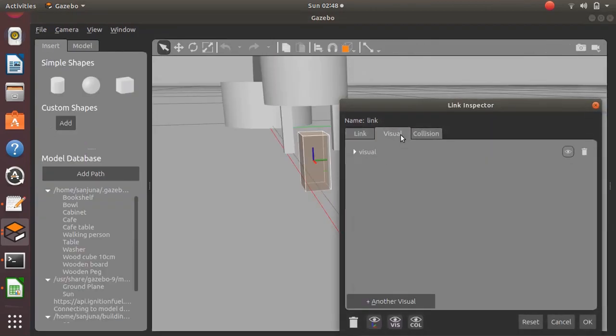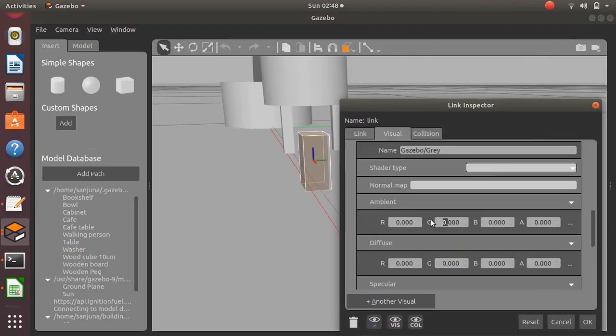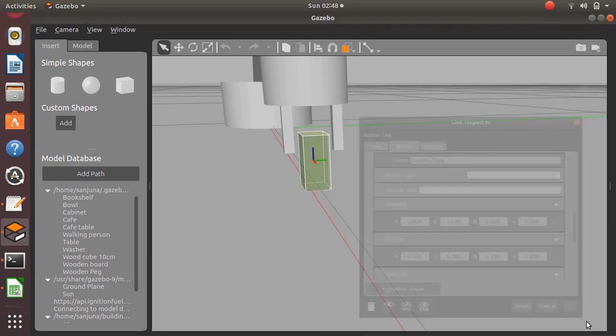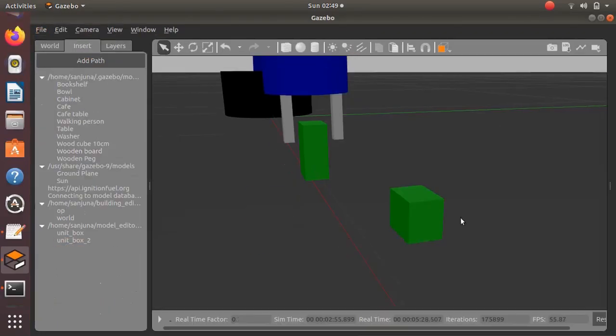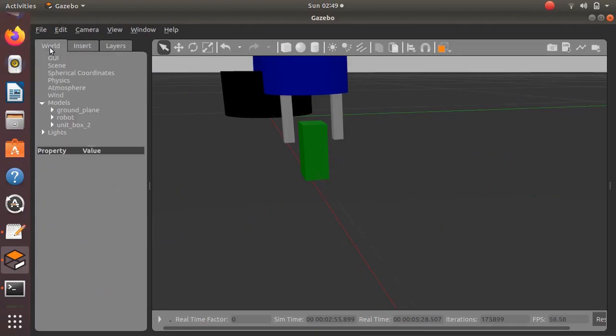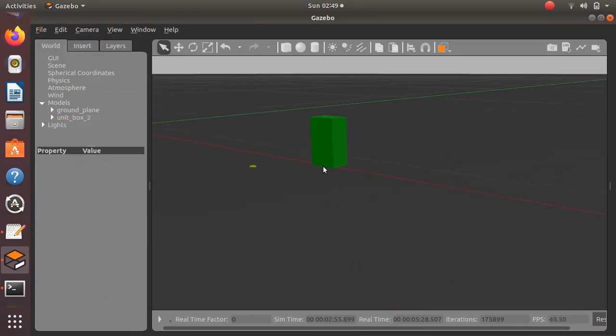To change the color of the object, right click, edit model, right click, open inspector, set green to 1. So we will get a green object. File, exit link inspector, save the model. It will be saved to the models.